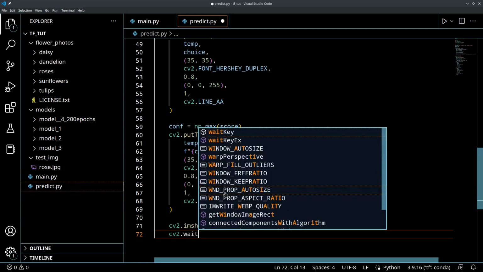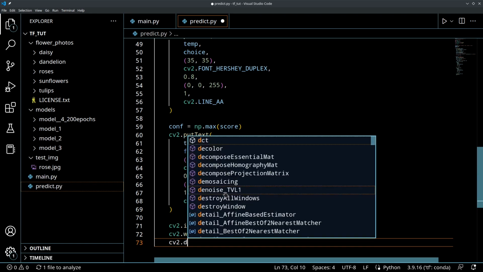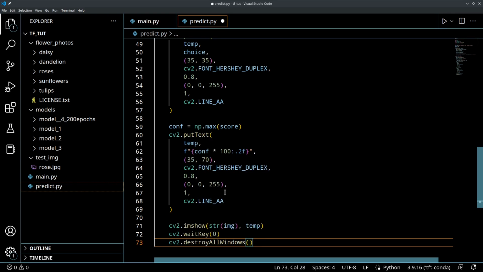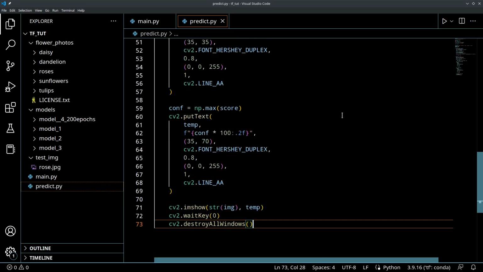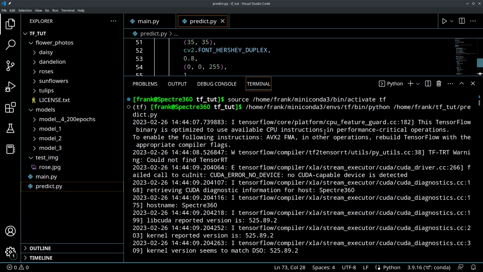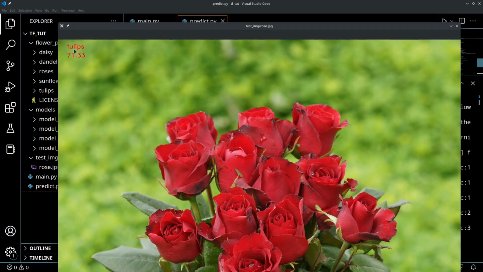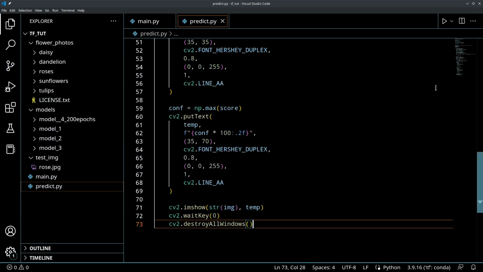So we're going to say cv2.waitKey(0). This will cause OpenCV to wait until a user presses a button. Once a user presses a key, it will then continue with code execution. And finally, we want to destroy all windows after we do that. We don't want to leave windows open between images. So let's run this code now. Okay, so you can see that it is saying it's tulips with a 71.33, and if I hit a key, it'll disappear.